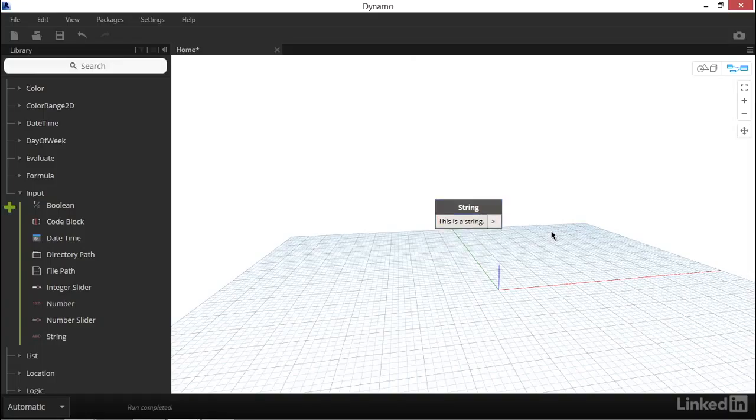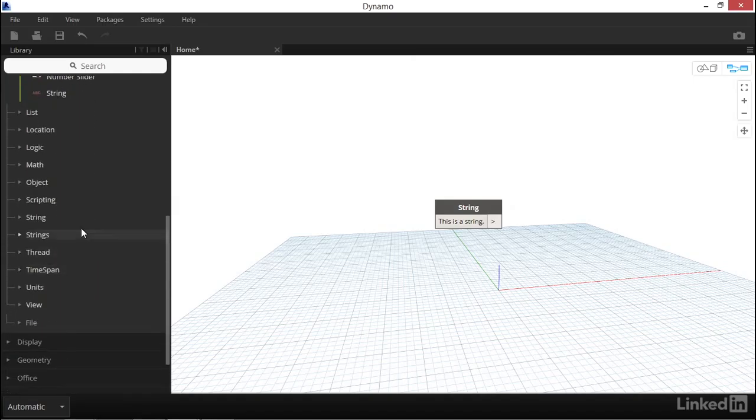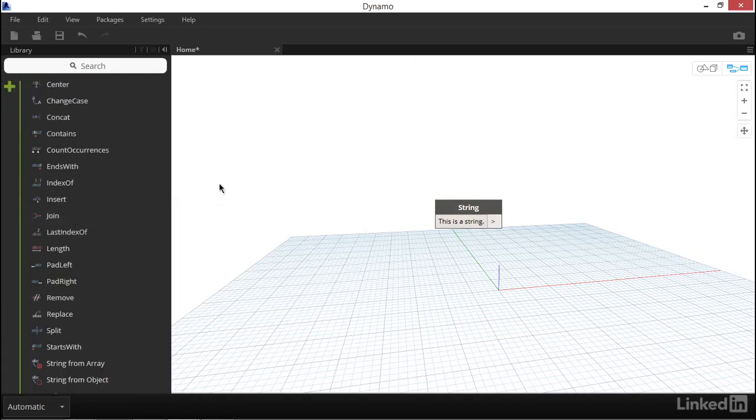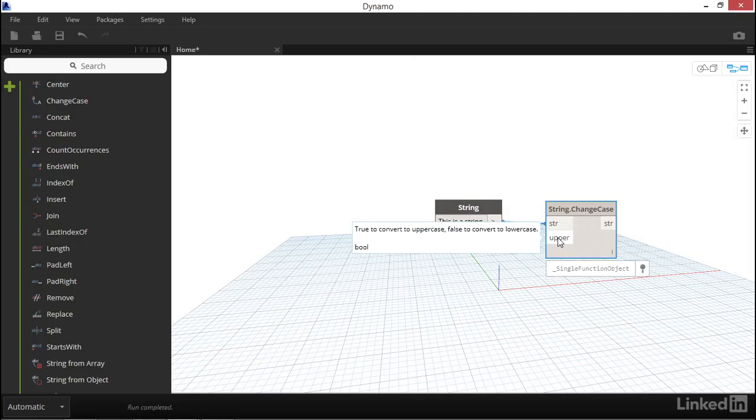Now, most of the nodes that we'll use in this video will perform functions on strings that they take as an input, and they'll come from the core string section of the node library. Let's begin with the change case node. This node takes two inputs, a string, which we already have in our workspace, so we'll go ahead and plug that one in. And it also takes a Boolean value for upper.